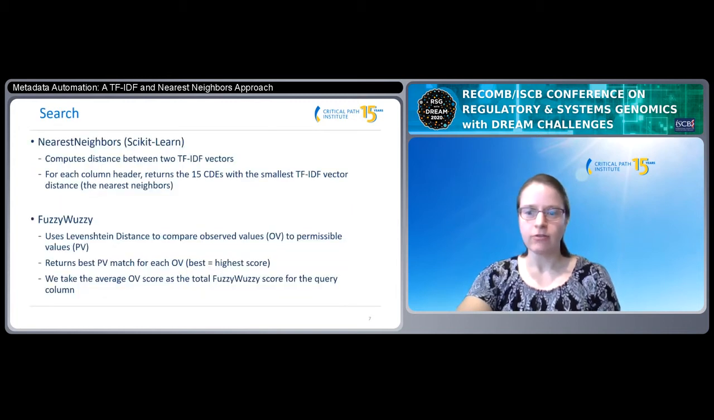Once we have all the data represented as TF-IDF vectors, we search for the best CDE matches for each column header by using the nearest neighbors class to find 15 CDEs with the smallest distance between the metadata and query TF-IDF vectors. Then, for any returned CDE neighbors that are enumerated, we performed an observed value to permissible value search using the fuzzywuzzy library. These fuzzywuzzy scores are used to help rank the 15 CDEs.